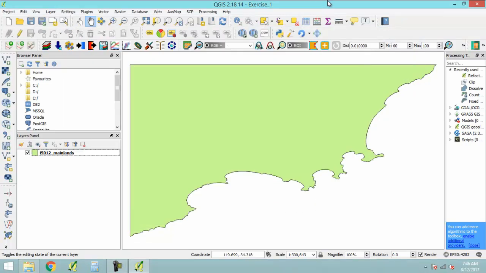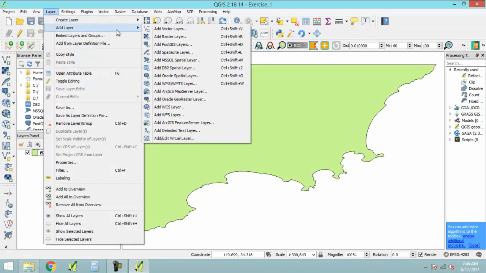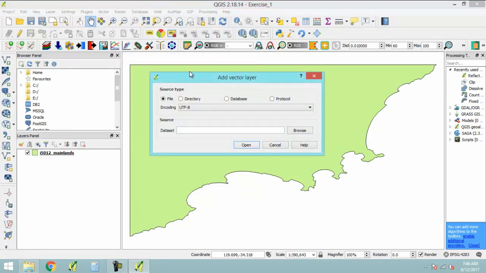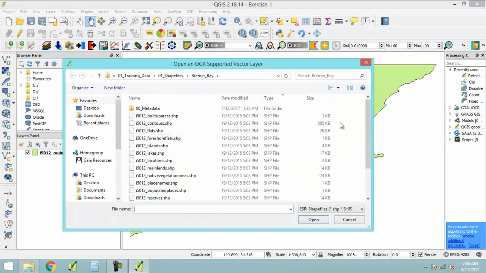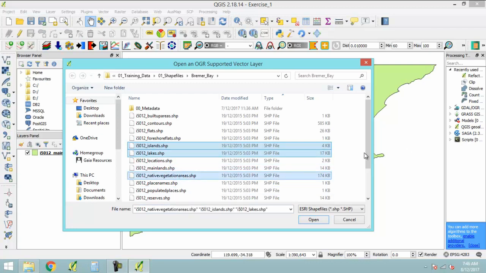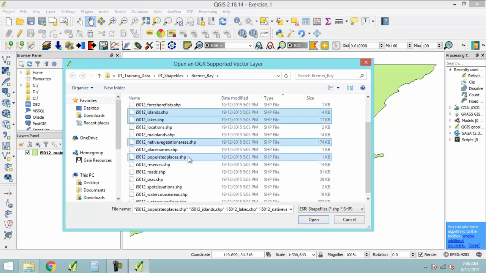Next we're going to add some more layers to our workspace. Go to Layer, Add Vector Layer, or use the icon in the toolbar. Under Source, click Browse, which takes you to your File Explorer. So let's go into that Bremer Bay folder, Data, Shapefiles, Bremer Bay. Now hold your Control key and click the following. Make sure you select the ones with .shp extensions: islands, lakes, native vegetation areas, populated places, reserves, and roads.